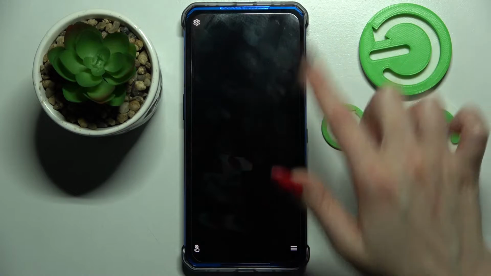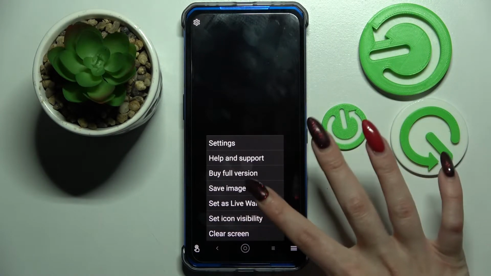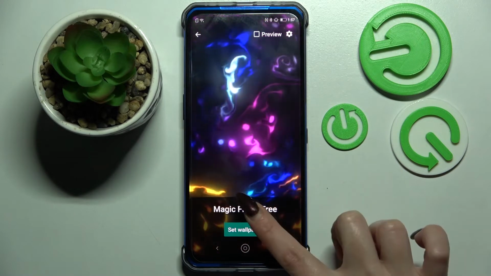After that, click at the top right corner and bottom one again. This time you need to select Set as Live Wallpaper by tapping over here and click Set Wallpaper.